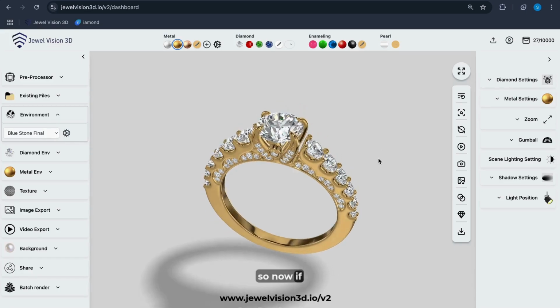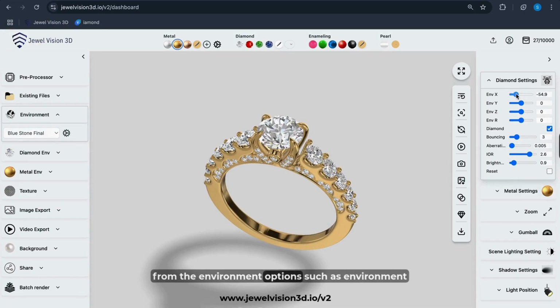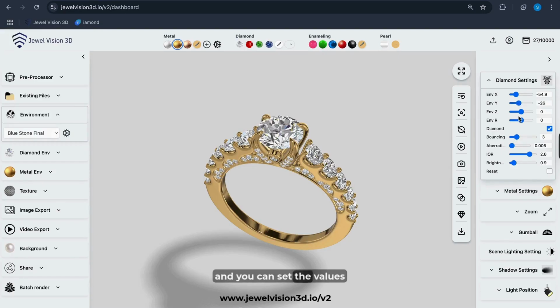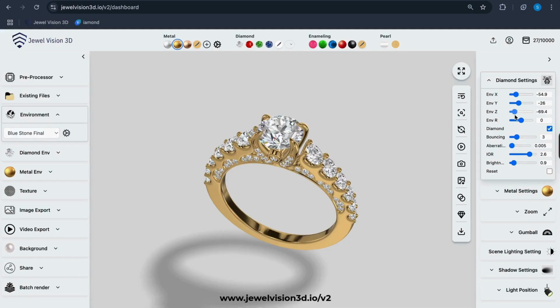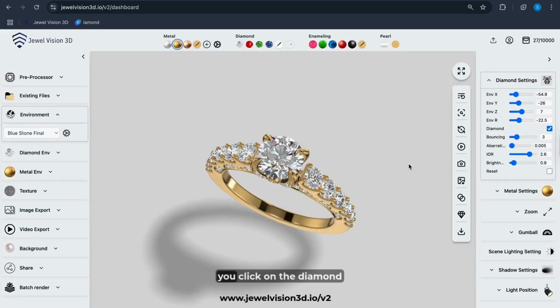Now if you want to change the reflections of your diamonds, you can change them from the environment options, such as environment to the X, Y, Z and R. That will change the reflection of the light, as you can see, and you can set the values. As you can see, I've set this value, and now as you click on the diamond, if you want to change the bounciness, you can change the bounciness of your diamond.